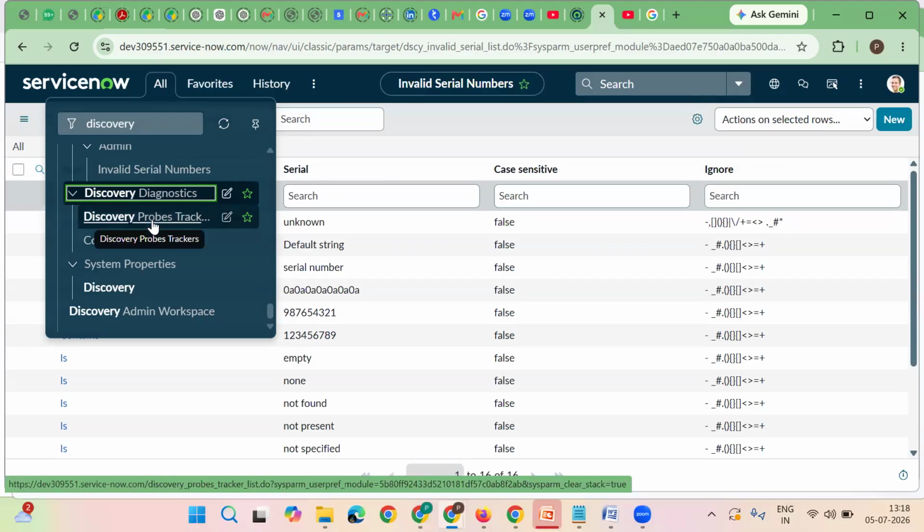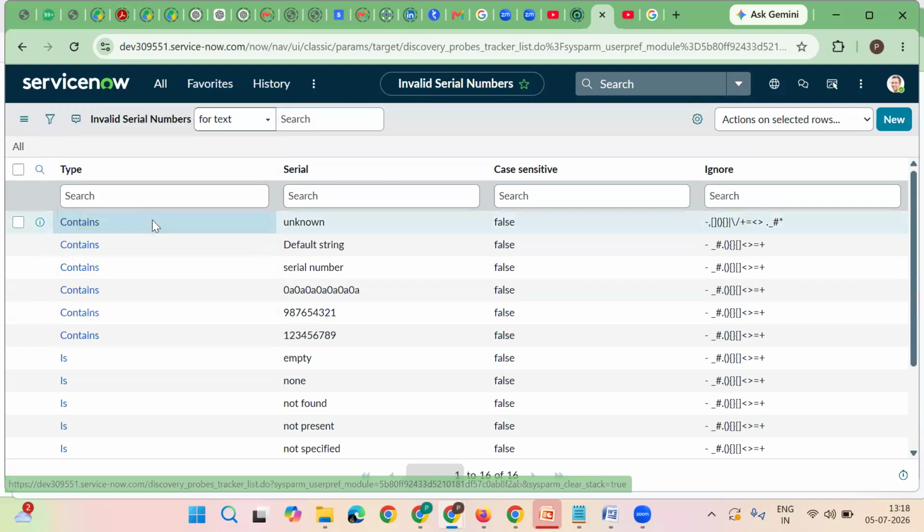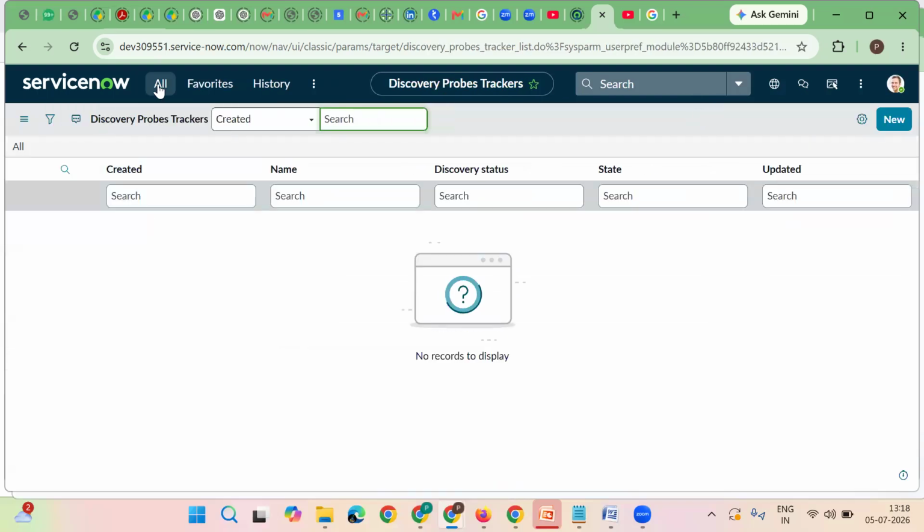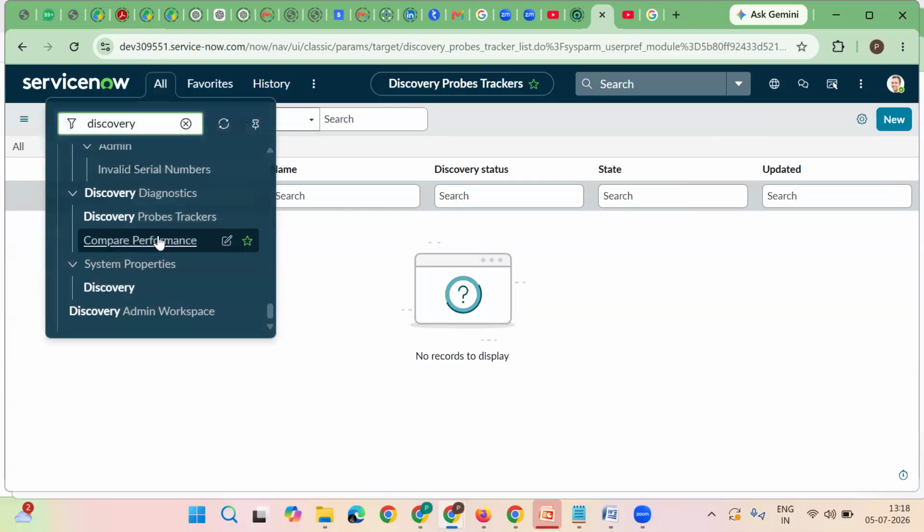Discovery probe trackers. So it tracks every probe execution here. So we are not running the discovery. That's why this field is empty. And for example, SSH probe completed, SNMP probe failed. Like this information is stored here.